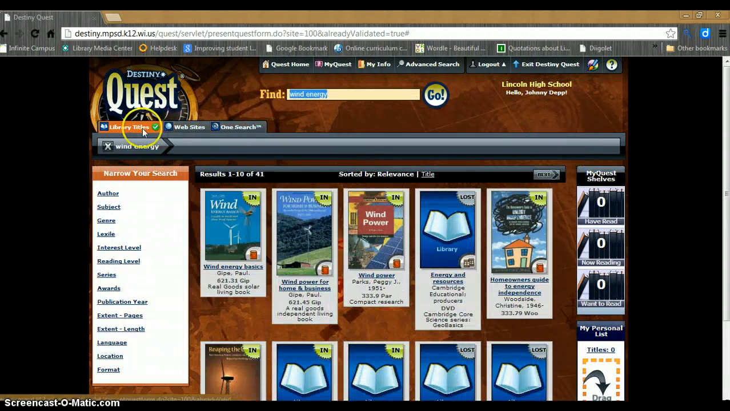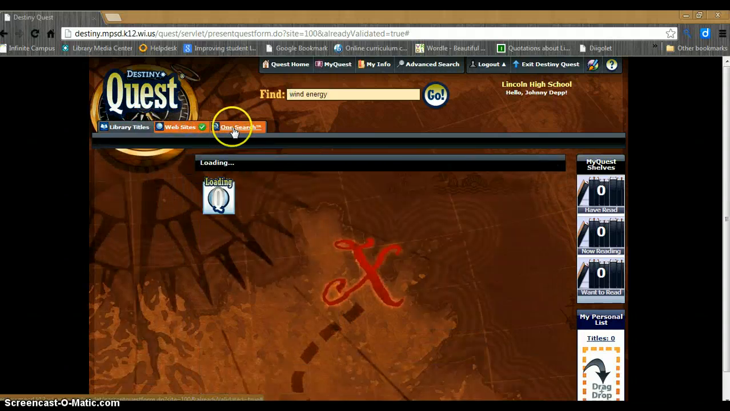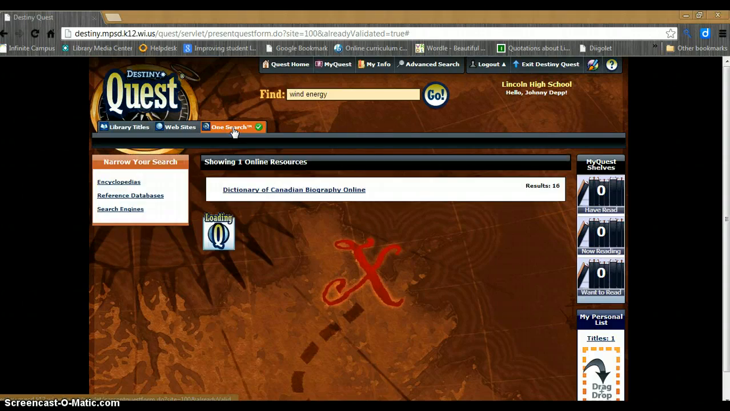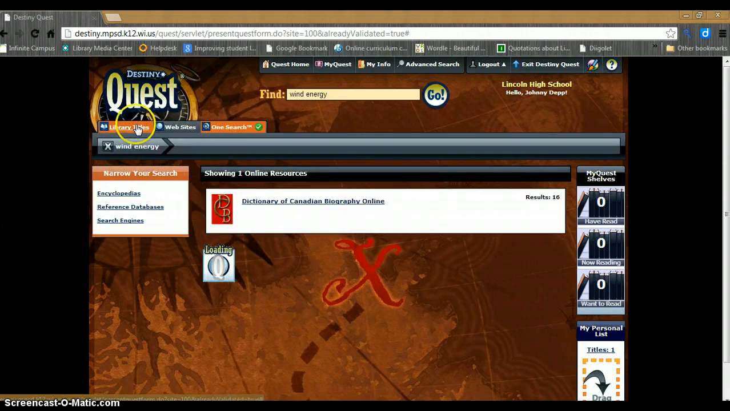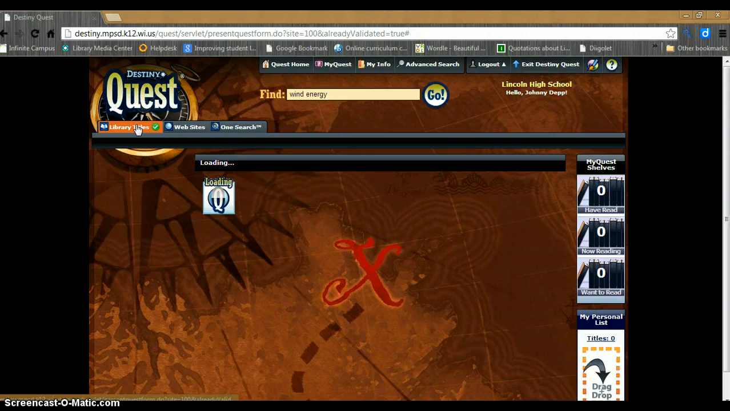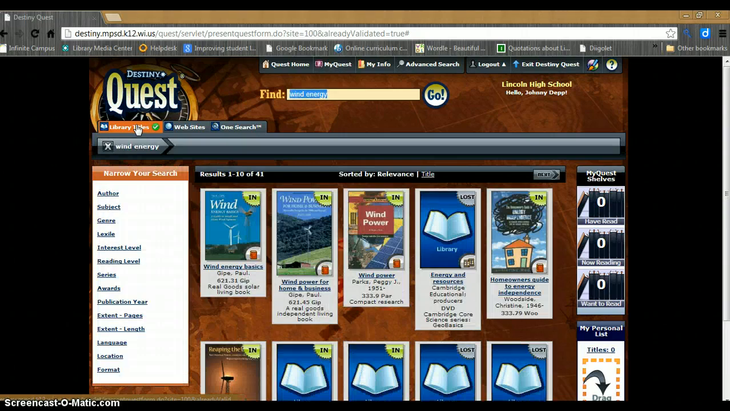Notice in the left-hand side we have Library Title tab, we have Website tab, and we have One Search tab. These are different spots, but first let's do our library titles. These are books that we have in our library.